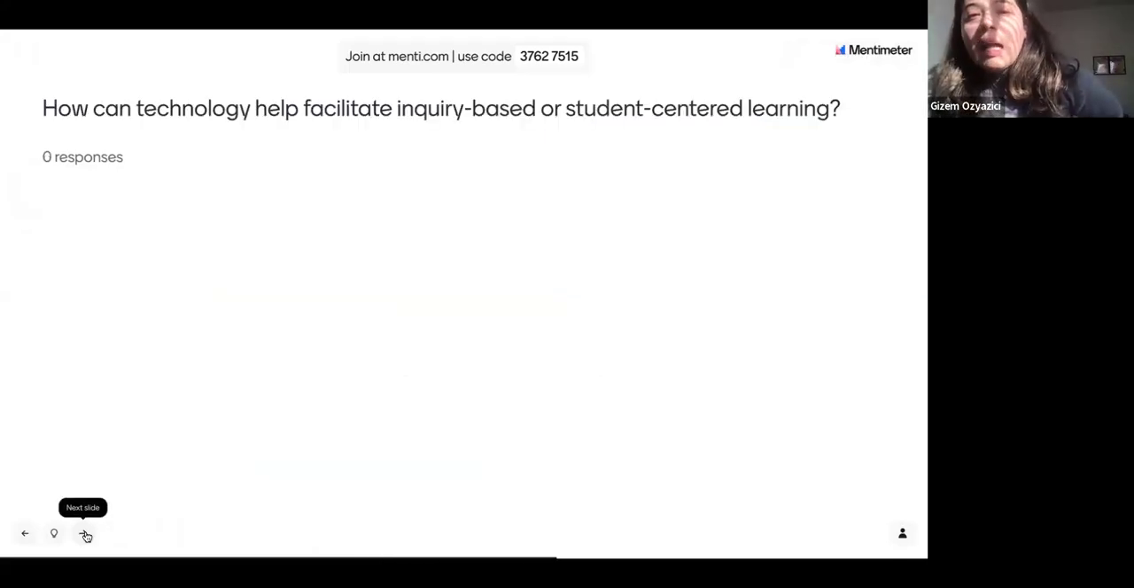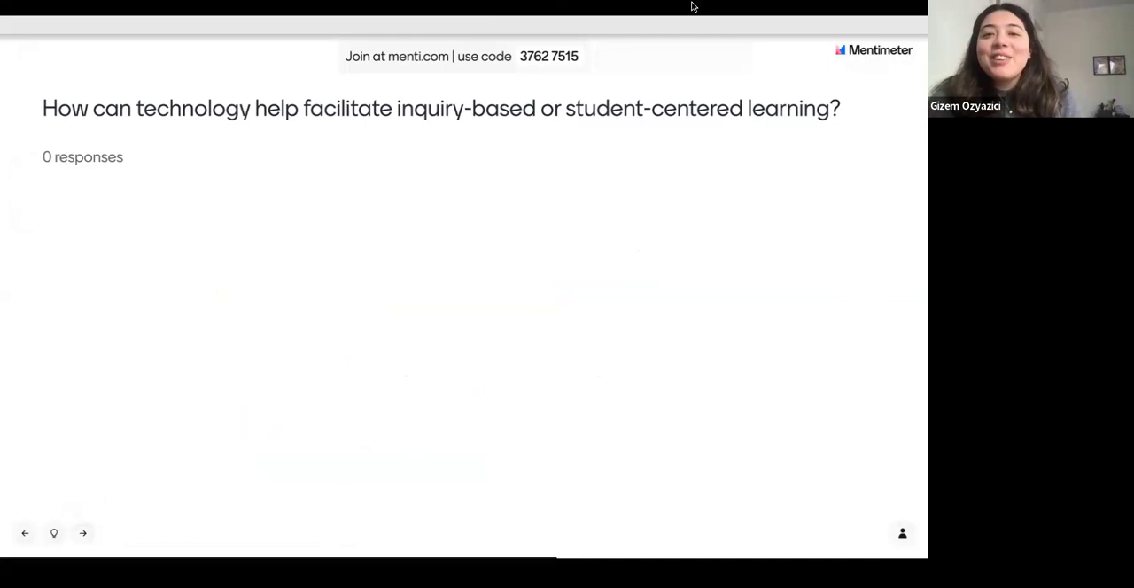How can technology help facilitate inquiry-based or student-centered or active learning? These are kind of similar things. How can technology and technological tools help facilitate this student-centered learning? What do you guys think? If you want, by the way, unmute yourself and talk, you are more than welcome. You don't have to just write. But if you want, that would be great. You can just speak up if you want.